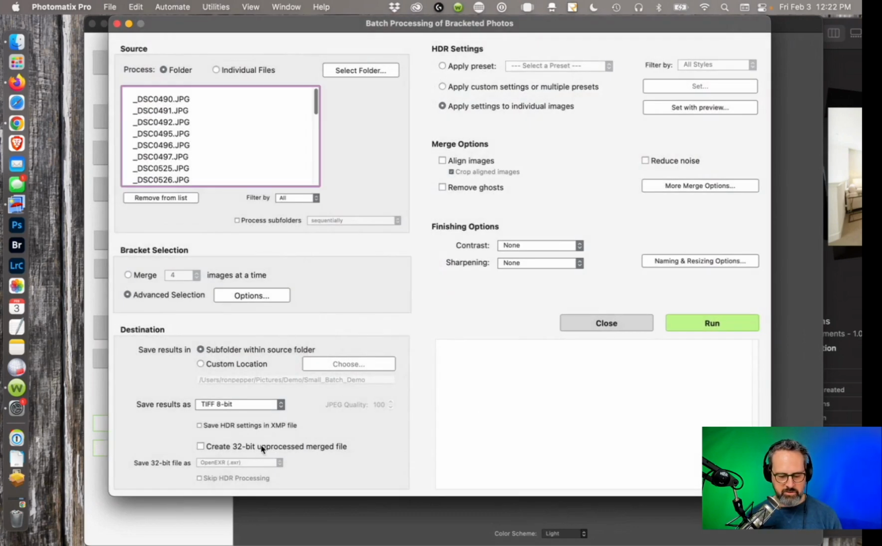Down on the left is just how to save it. I think that's pretty self-explanatory. You can choose where, and what kind of file. Again, we have 16-bit TIFF, 8-bit TIFF, JPEG, DNG, 8 and 16, all those options. You can choose to keep the 32-bit file if you want to. If you don't really know what that is, then you don't need it.